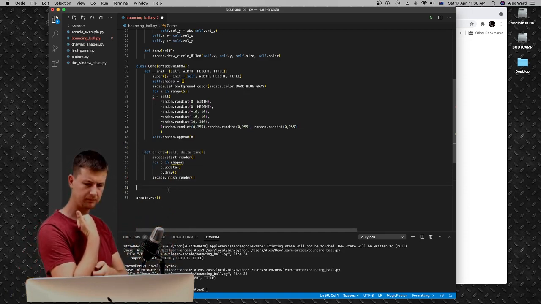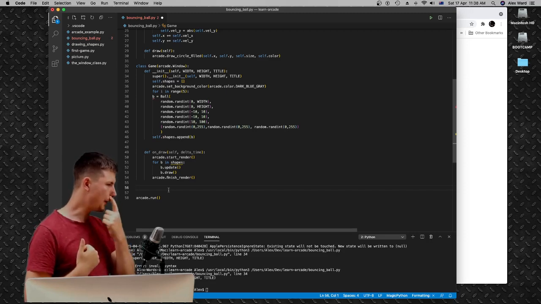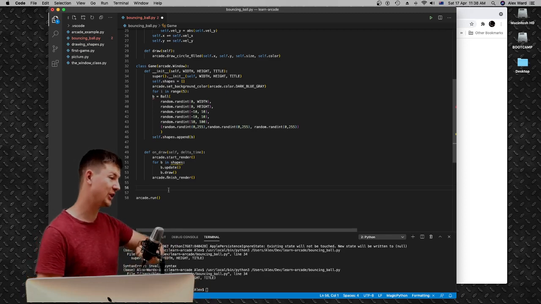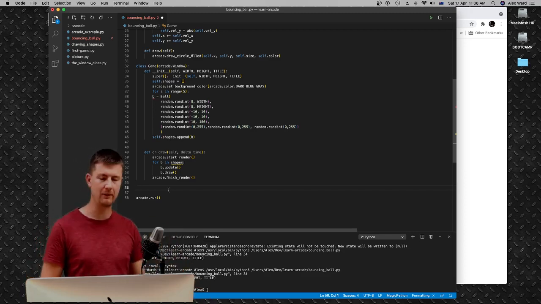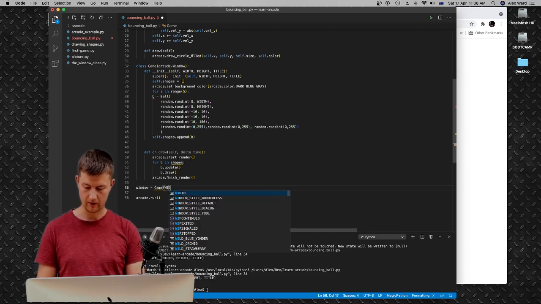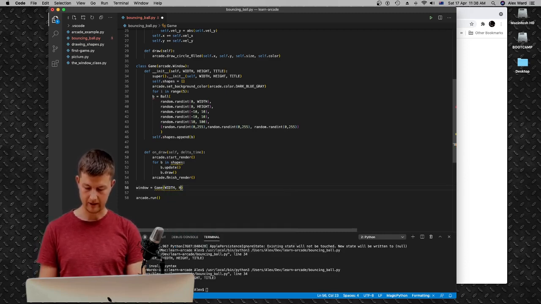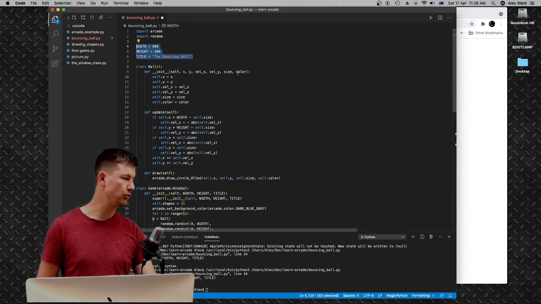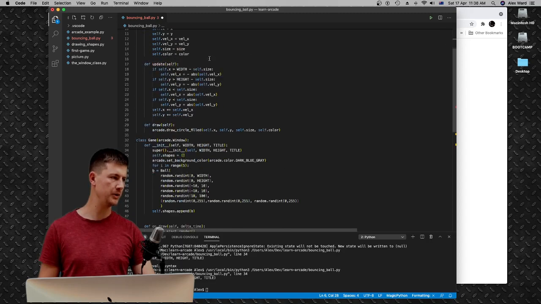Let's now actually make one, because we've got our cookie cutter. We don't actually have a cookie yet, so let's cut a cookie with our cookie cutter like this. Let's go window is going to equal game, so a new game, and it's going to be width, height, and title. And don't forget, those are declared right at the top. We've still got those there in global scope.